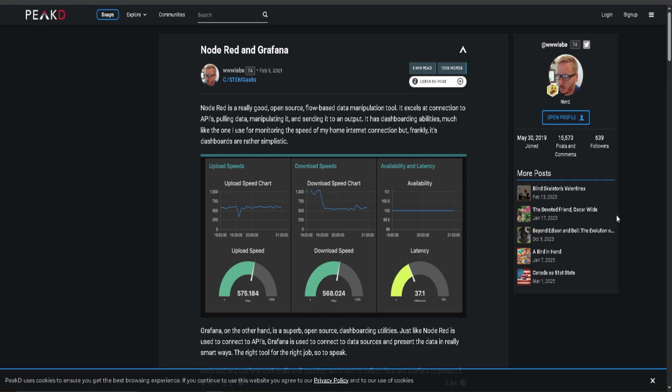Pros: Grafana, rich, customizable dashboards, supports many data sources, and excels in real-time monitoring. Node-RED, great for rapid prototyping, IoT integrations, and logic workflows with simple visual programming.